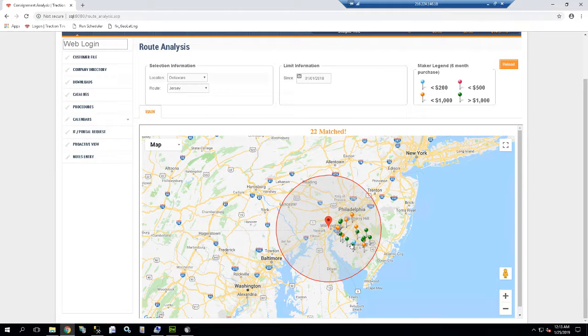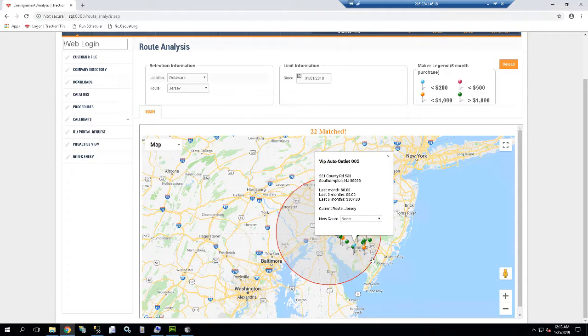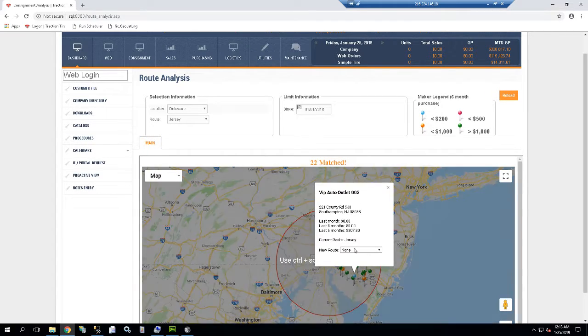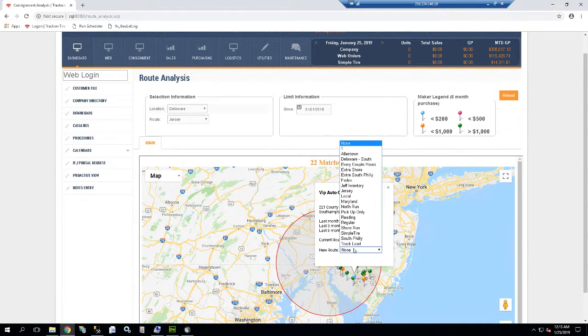You have more customers in the system, and this is still the same way. And tomorrow I'll work on getting this route changed, so you can change it right from here. You don't have to go to TCS.